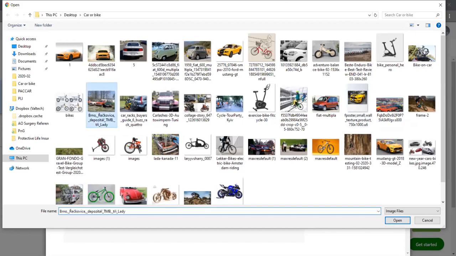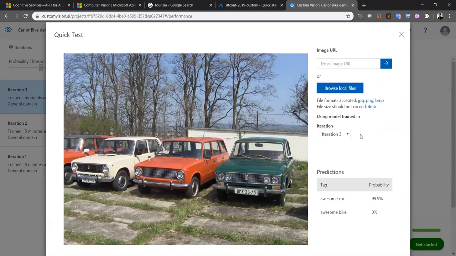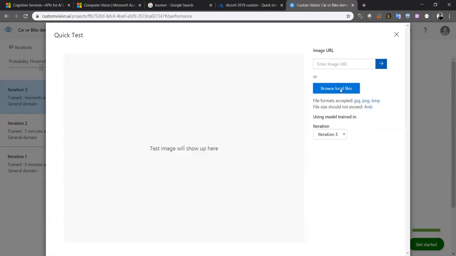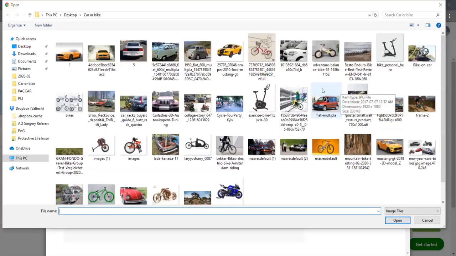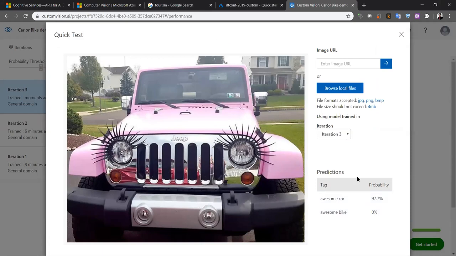Let's try something like this. Yep, it said that this is an awesome car, but unfortunately, all of us know that it's not the case, but that was kind of a pun intended for those of you who know what that car is about. As you can see, as soon as we provided more pictures, it can say that even the Jeeps with these fancy eyelashes are also an awesome car.